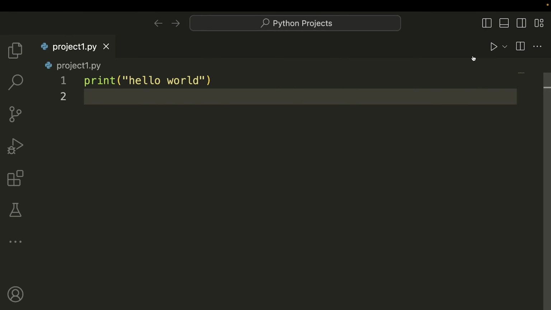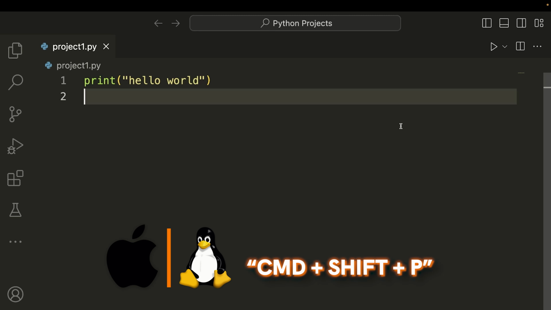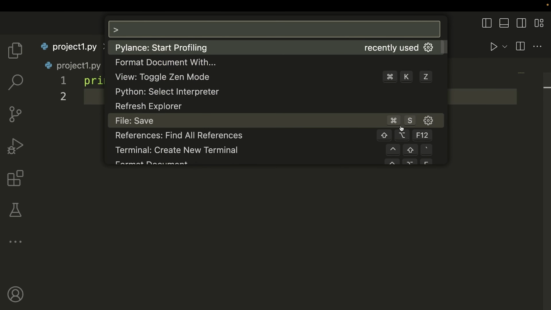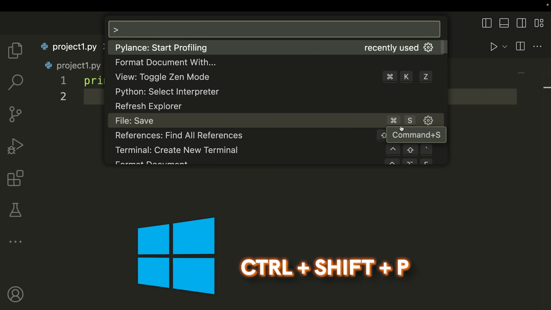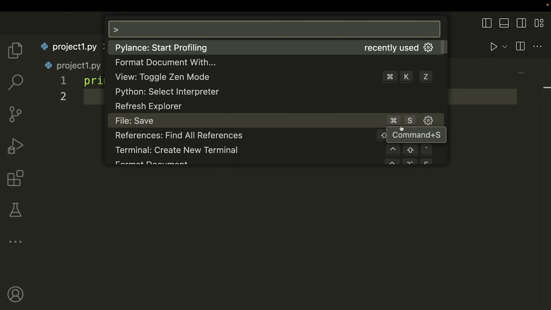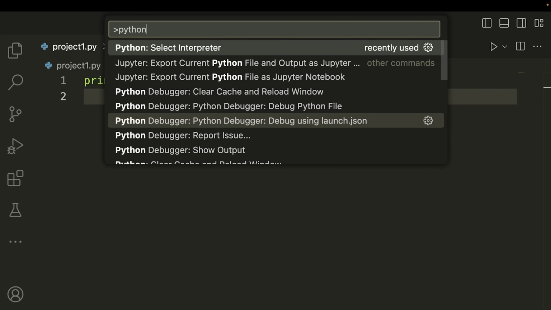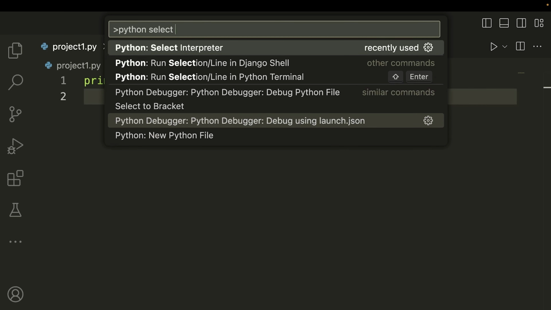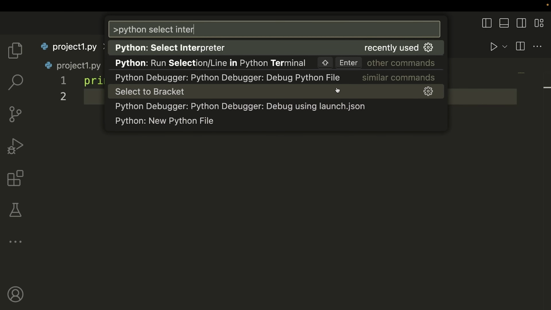Okay, now for those of you that don't see this plus icon popping up, we're going to try the following. You're going to hit Command, Shift, and then the letter P on your keyboard. Now this is going to open the command palette. If you're on Windows, this is going to be Control, Shift, and then the letter P. From here, you're going to type Python, and then you should be able to type select interpreter. You don't need to type the whole thing, and you can see that it's popping up here.